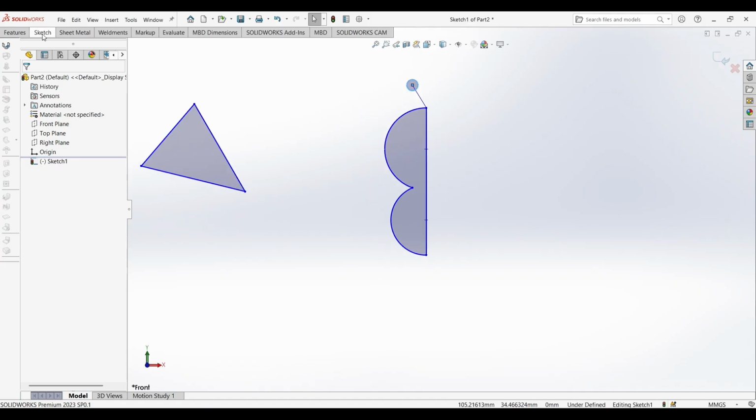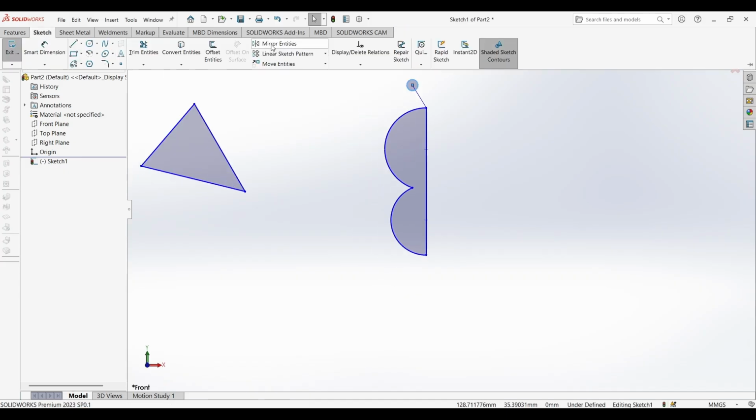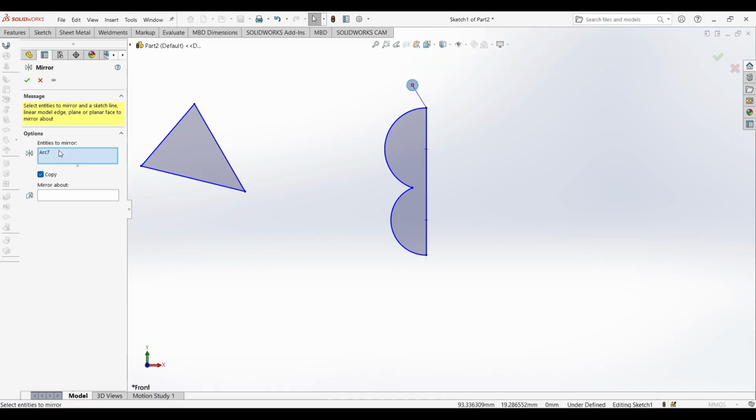Let me mirror this. Simply go to the sketch. See, here is one option called mirror entity. Click on it. See, here it is written entities to mirror. I am selecting this whole sketch, and while selecting this whole sketch, this line is not selected, so I am selecting this line. This arc is already selected.